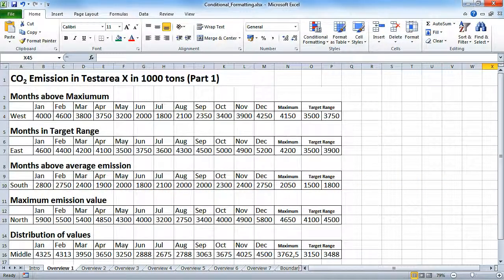Let's have a look at this worksheet. We have emissions of CO2 in a test area for every month of a year. And we want to emphasize certain aspects in every data row. Which months are above the maximum value? Which months are in a target range? In which months the yearly average emission is exceeded? What was the monthly maximum emission in a year? How is the emission distributed over the year? Without colors, this worksheet looks a little bit boring and is not that easy to read.